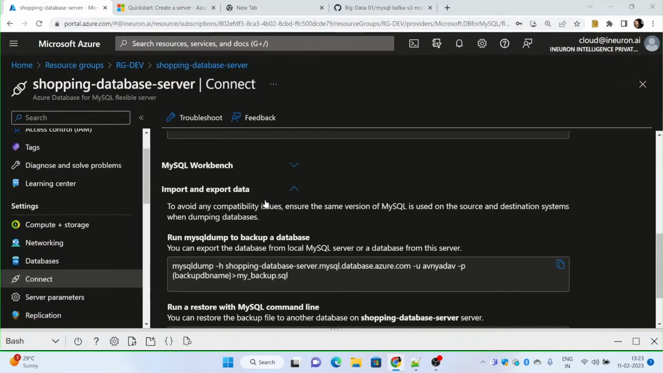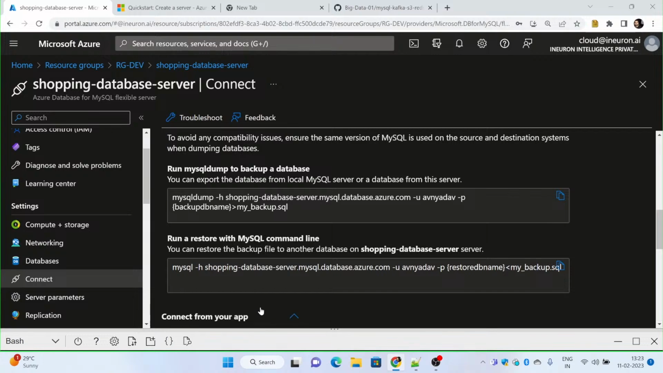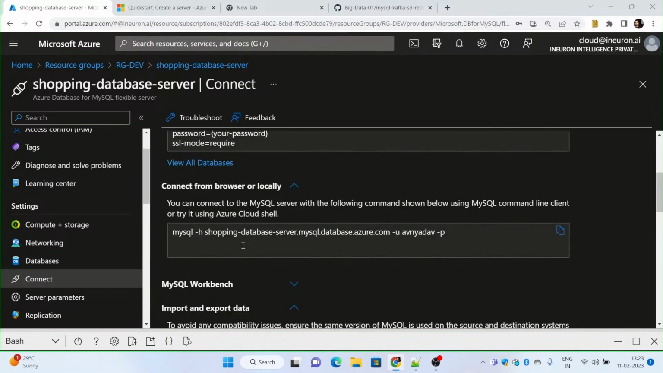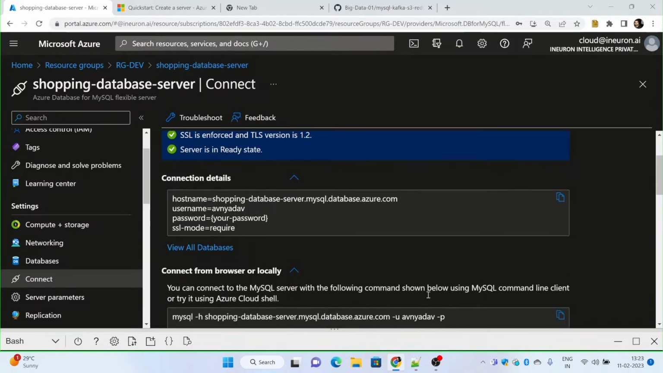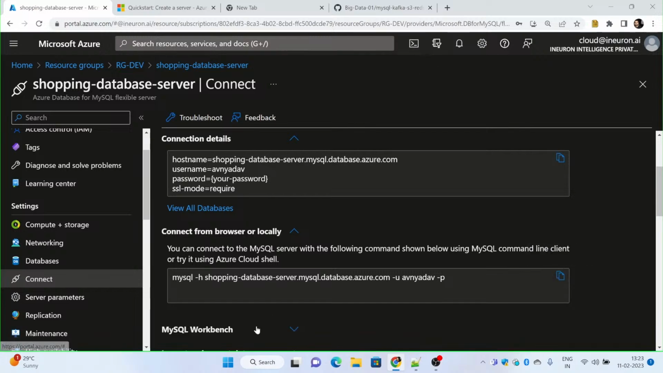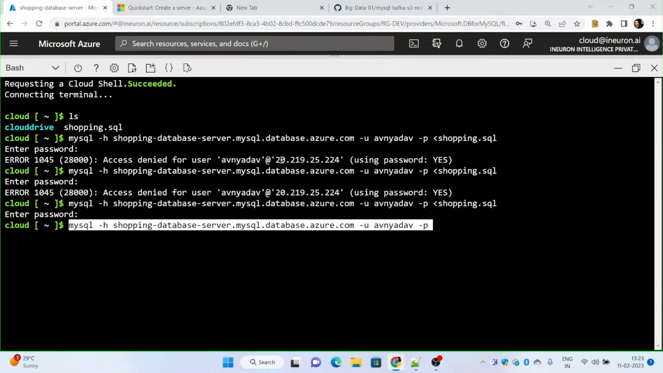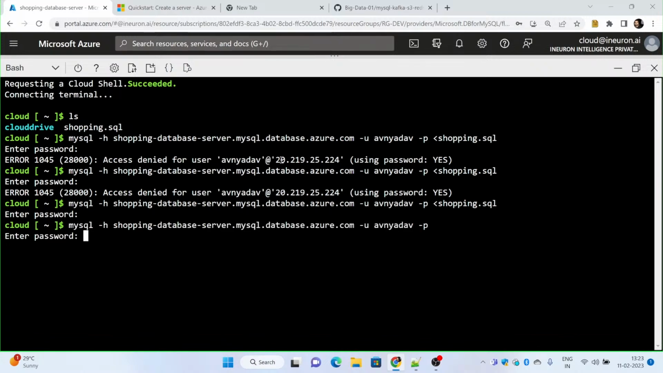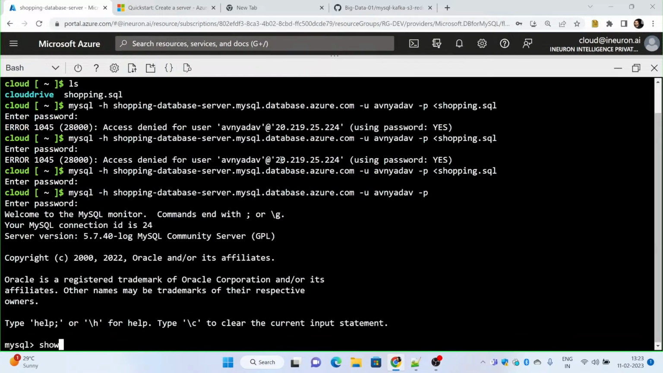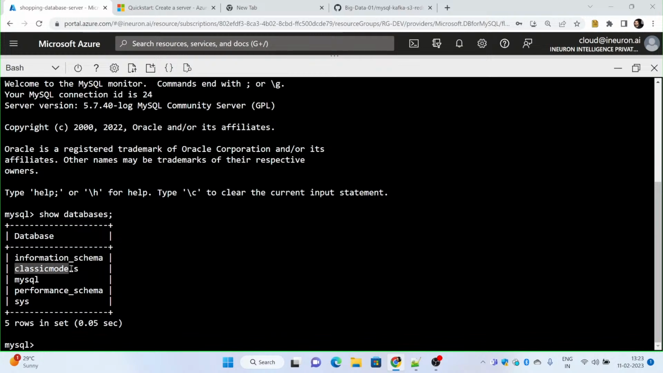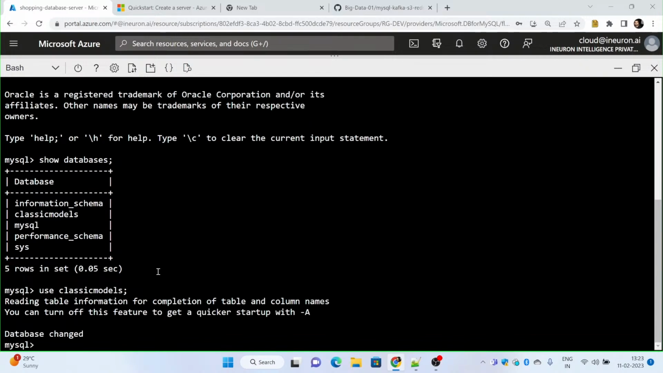Let's connect with MySQL. To connect with MySQL, it's quite simple. Again, we'll copy the command, connect from your app. Well, let's connect locally. Copy this command. We'll run the cell again. I'll just write show databases. So we've created one more database named classicmodels. Use classicmodels. So we are in classicmodels.